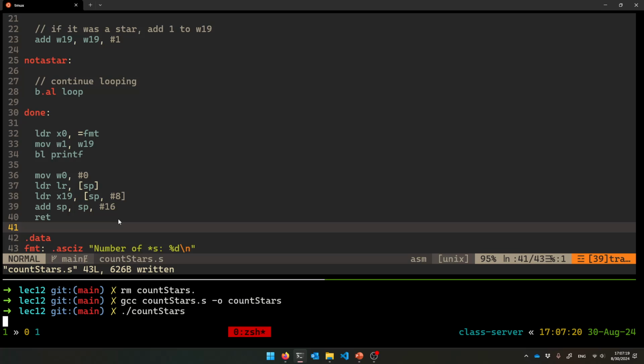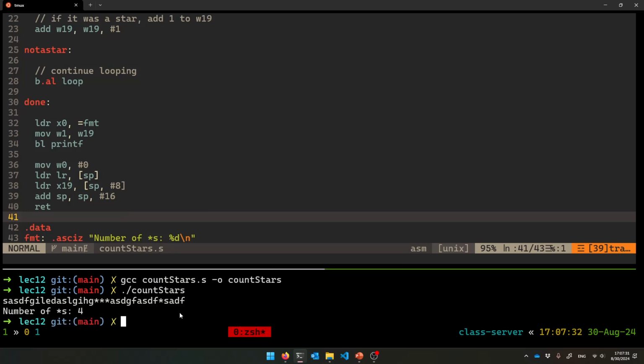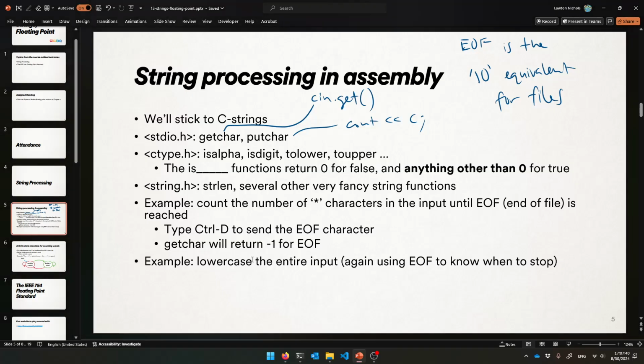And so I can just start typing now, characters, and eventually I can put stars, so there's 4 stars total, hit enter, and eventually once you type Control-D, it's like, all right, I'm done getting characters. And it saw exactly 4 stars, and yes, it's right. It found them, okay?